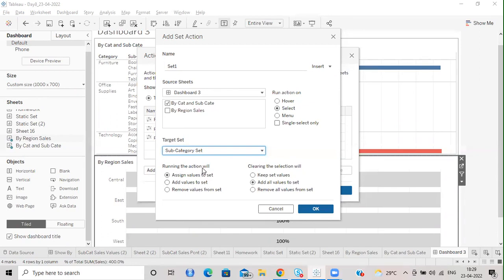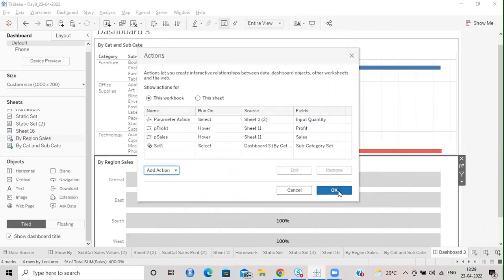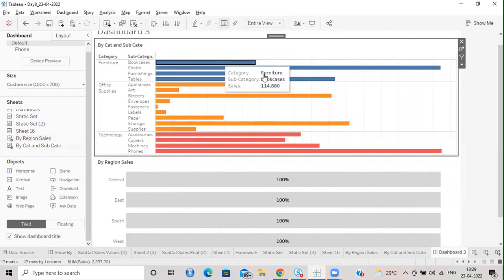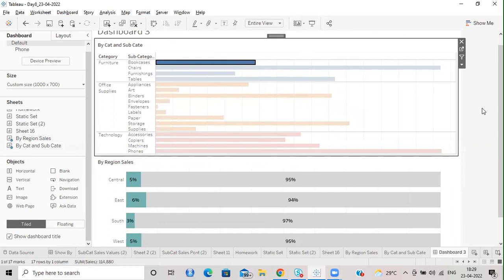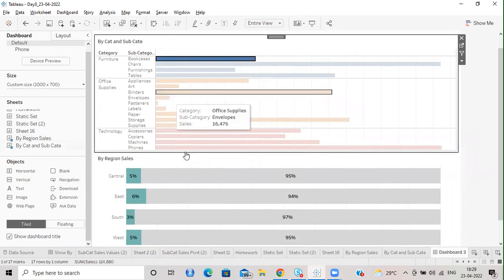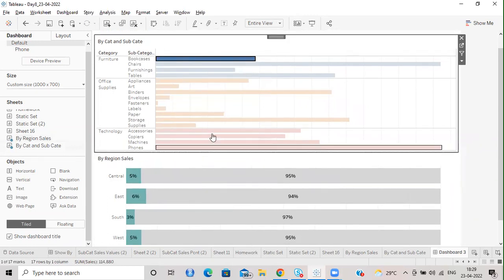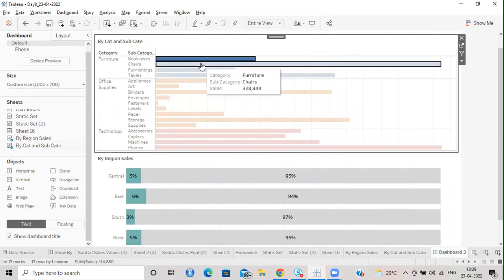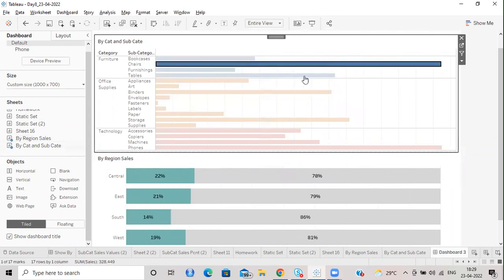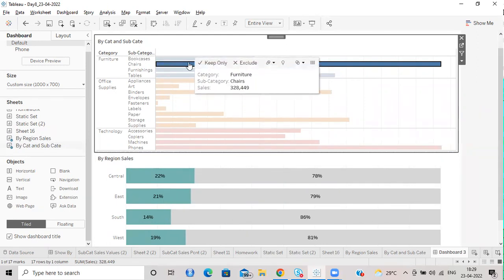Let's say running this action will add values to set, and clearing the selection will remove all values from set. Let's say this is the setup I have done. Let's see what happens. Say okay. Now if I select this, you can see bookcases is contributing 5% to all my central sales. Now let's say I'll select chase. You see now what is happening. Initially I selected bookcases. Now I selected chase. Now what is happening?